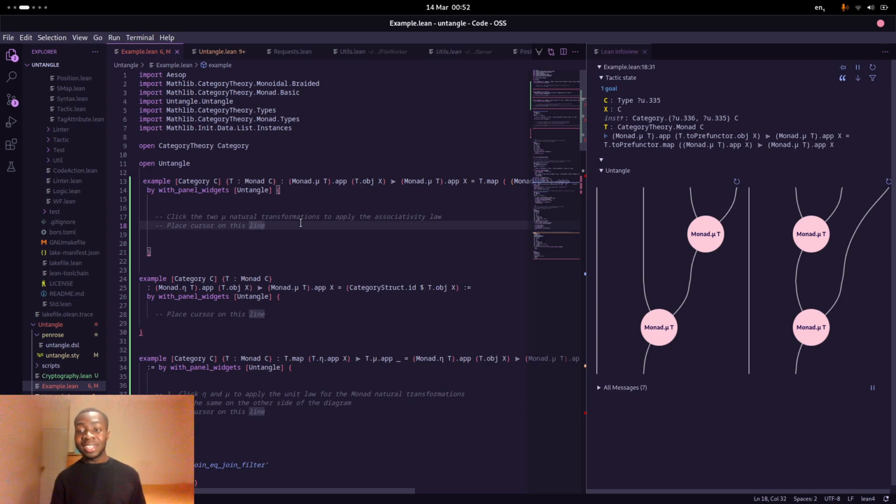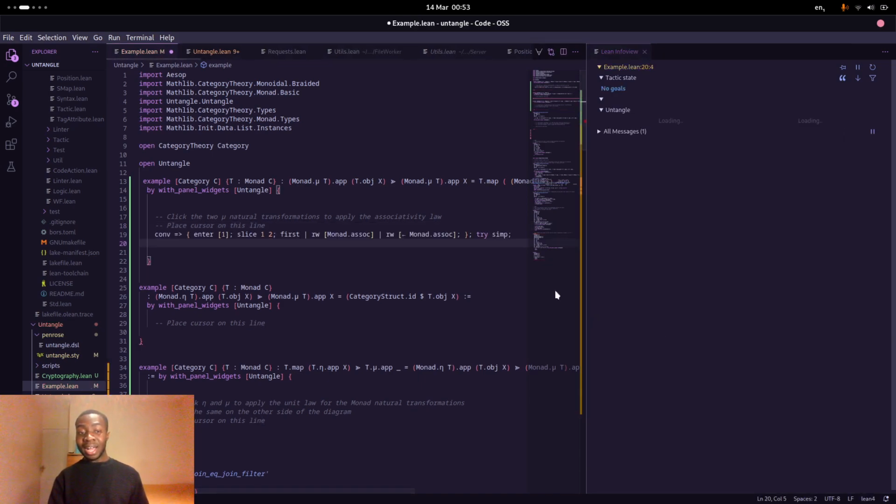Here I have an instance of the associativity law for the mu natural transformation, and to prove my statement that this left hand side is equal to the right hand side, I can click on the mu natural transformation here, and I can click on the mu natural transformation here. And now I have proven my statement by generating this tactic over here.